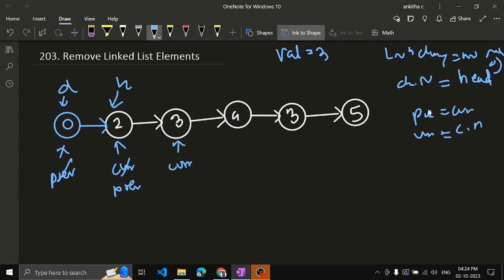Why am I performing previous equal to current? Because when current moves next, the node before it will be previous. So that's why we first set previous equal to current, and now current moves to current dot next. Check whether the value at this position is equal to the value we need to remove. Yes, 3 is equal. So if you want to remove this, the link from here should move to 4. This is what we need to do.